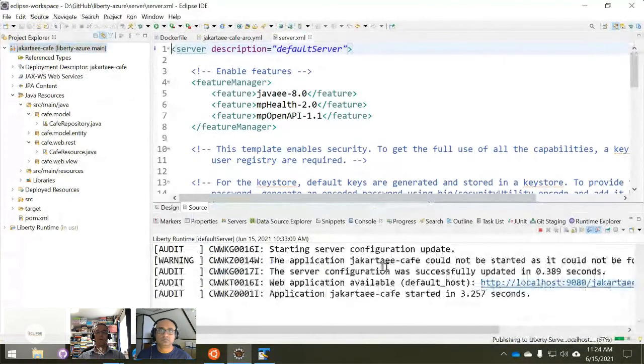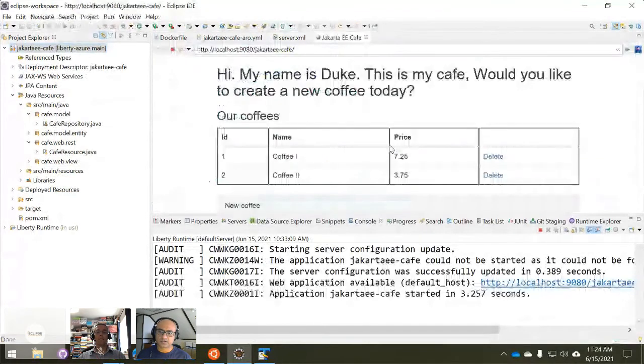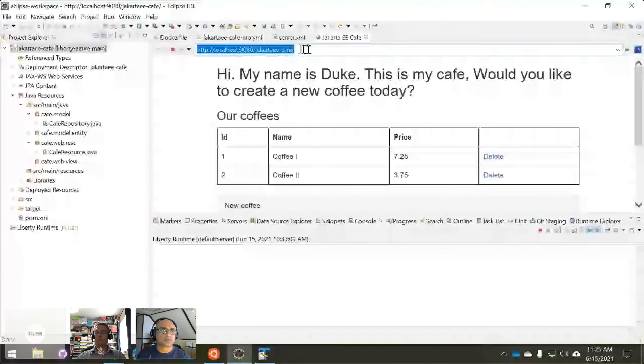Okay. As you can see, Open Liberty is pretty fast. I'm running it in a fairly unoptimized way, so even in an unoptimized way, it's about 3 seconds or so, which I think is pretty reasonable. So we'll take this application. Let's open it up in a real browser for a second.